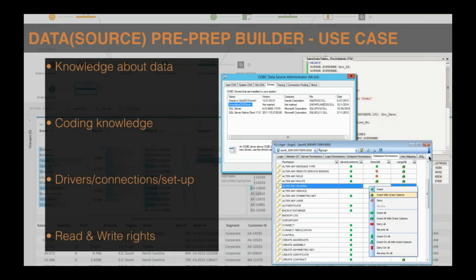But with Prep, actually, I don't need that much coding. I need to know logic, yes, and I will show you that logic in a little bit. But I do need knowledge about data, but I don't need to know coding. So that's taken off the table. I don't need to set up drivers and connections. Tableau does that for me. I don't need this type of stuff.